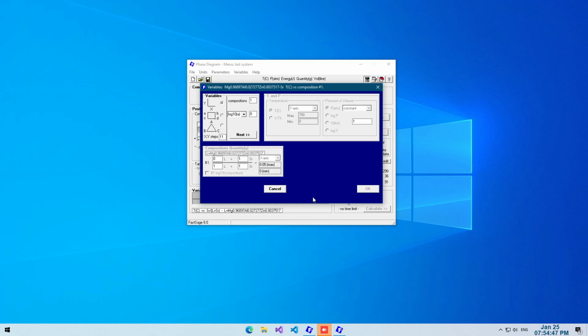So it will open a different window where you can select how you want your phase diagram. So I want a normal phase diagram, so I'm just going to press next. Temperature will be on the y-axis, so I'm going to keep the temperature on the y-axis. You can make the temperature constant also and just specify the temperature, but we are going to take it as y-axis from 0 degrees Celsius to 700 degrees Celsius. Our pressure will be constant at 1 atmosphere.